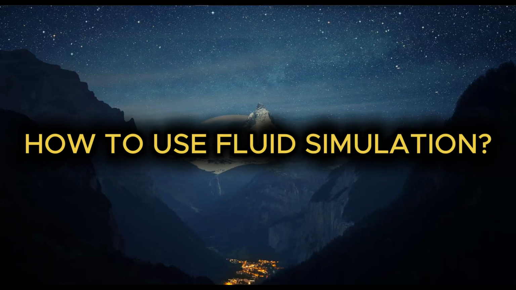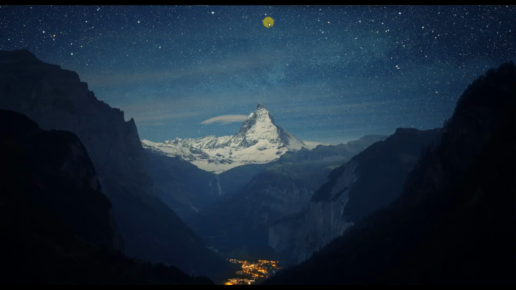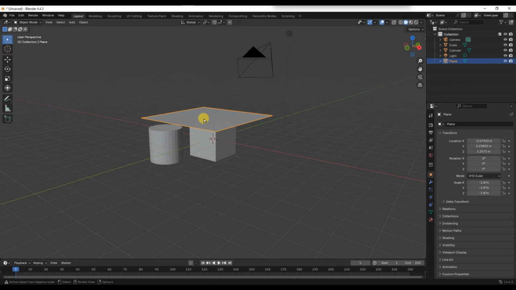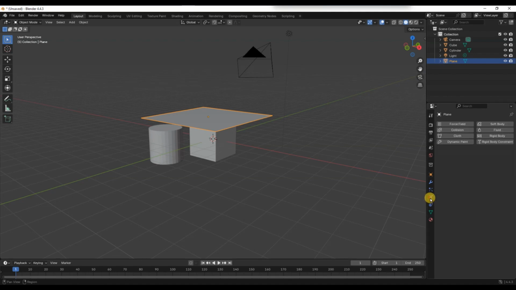How to use fluid simulation in Blender. First of all, select the object you want to use as the fluid domain, usually a cube surrounding the area where the fluid will flow. In the Physics Properties panel, enable Fluid, set the type to Domain, and choose Liquid as the domain type.